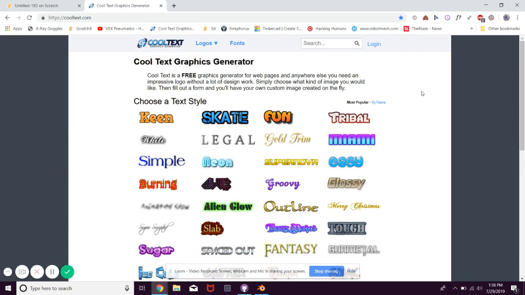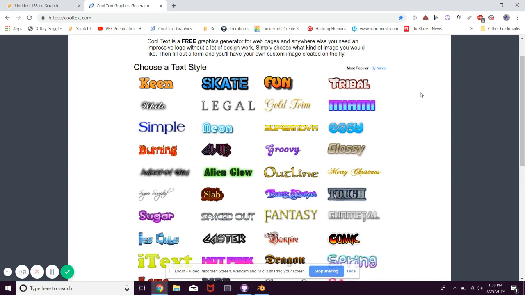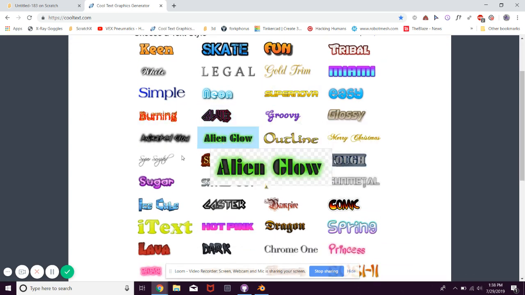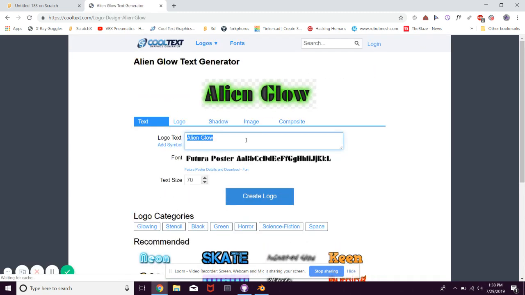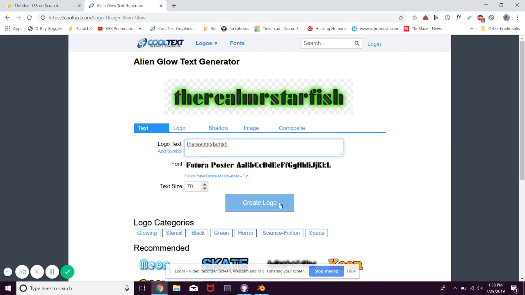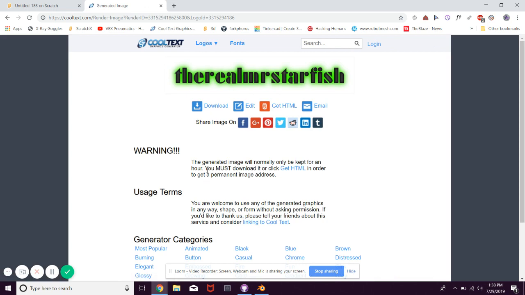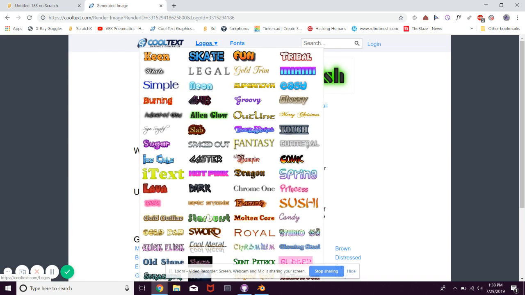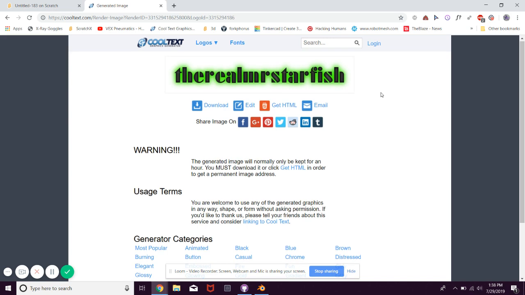On a side note, I accidentally clicked on this link, but this is a really great resource. You can select a bunch of different fonts. You can type in whatever you want. And then you can create this. Click create logo, and then you can click download, and then you can just import it into your project. So that's really great if you're using text. Kind of off topic, but I figured I would just mention it.